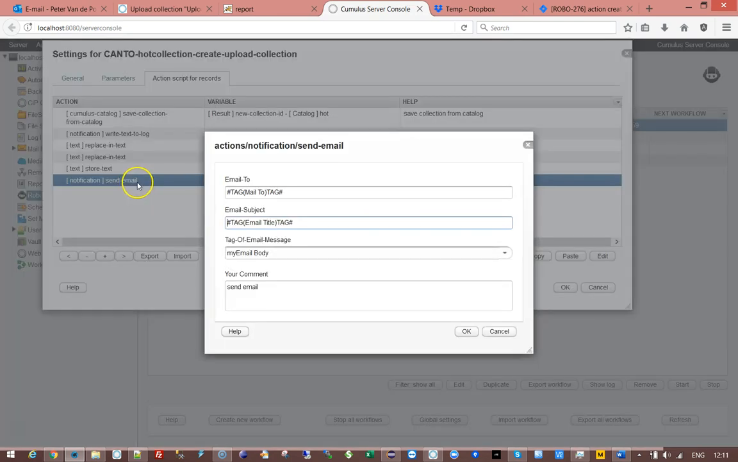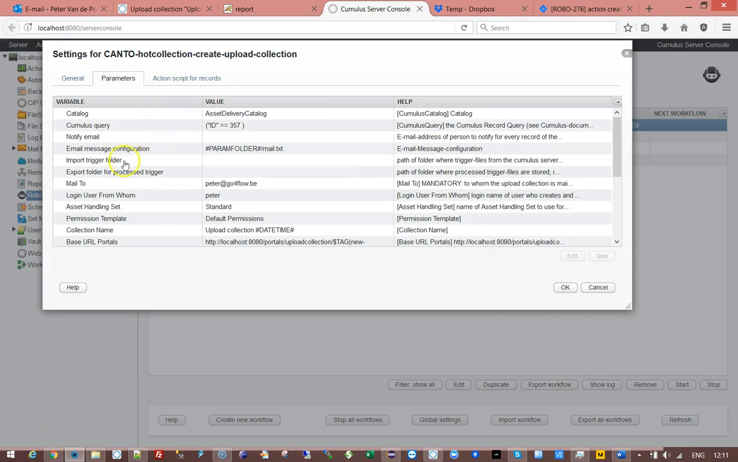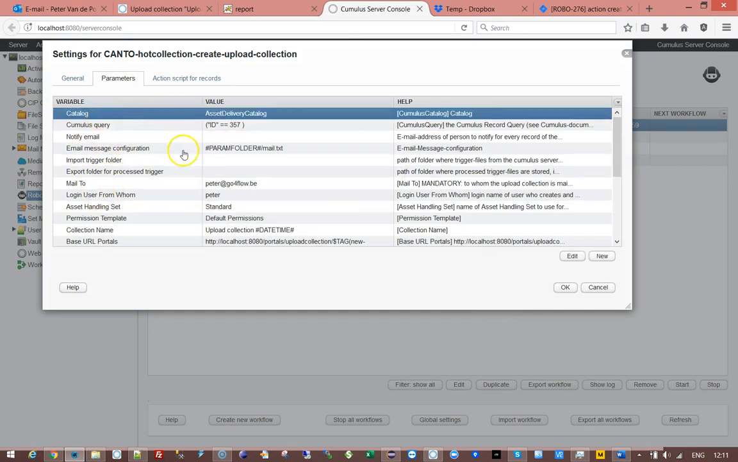And then finally, I'm sending out the email. And notice that I don't have any fixed text here. All this information I added to the workflow. So the basic idea is I have some starting point, in this case a query, and for each of the items that I find, I will create an upload collection.